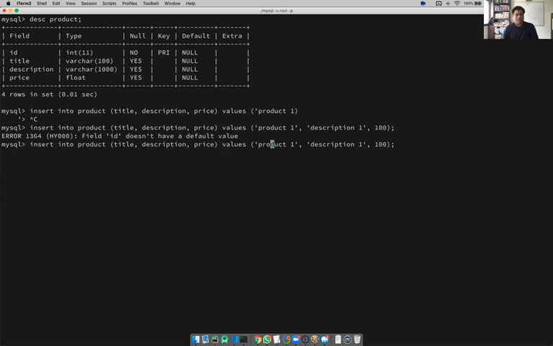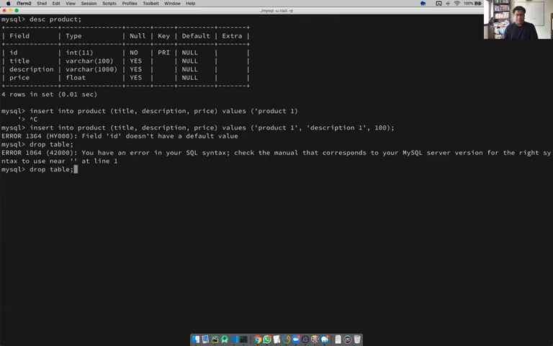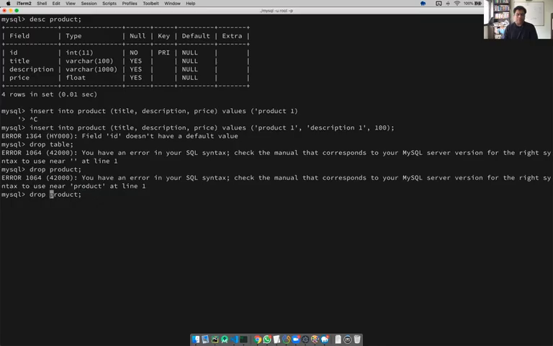Did I not create this as an increment? I shouldn't. Product is something we have created right now, right? Oh my God. Let me drop this table. It's my bad. I should have said auto incremented. Otherwise, sorry, drop table product.